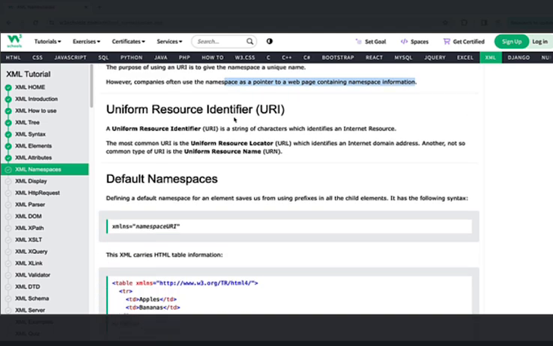Okay, so a URI, a uniform resource identifier, what do we exactly mean by that? Let's talk more about this. A uniform resource identifier is a string of characters which identifies an internet resource. The most common URI is the uniform resource locator, or URL, or the browser URL as we call it, or web address, which identifies the internet domain address.